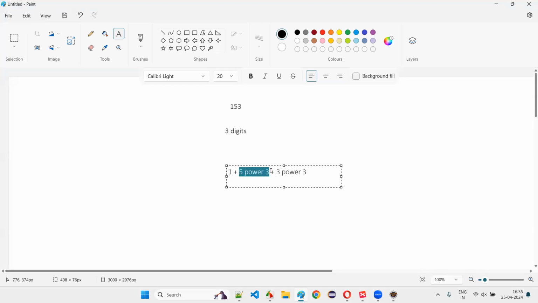Now 5 power 3 means 5 multiplied by 5 itself 3 times. 5 5s are 25, 25 5s are 125. 3 power 3 means 3 into 3 into 3. 3 3s are 9, 9 3s are 27. If you calculate the total, 125 plus 1 is 126. 126 plus 20, that is 146. 146 plus 7 is 153. So the total is equal to 153.